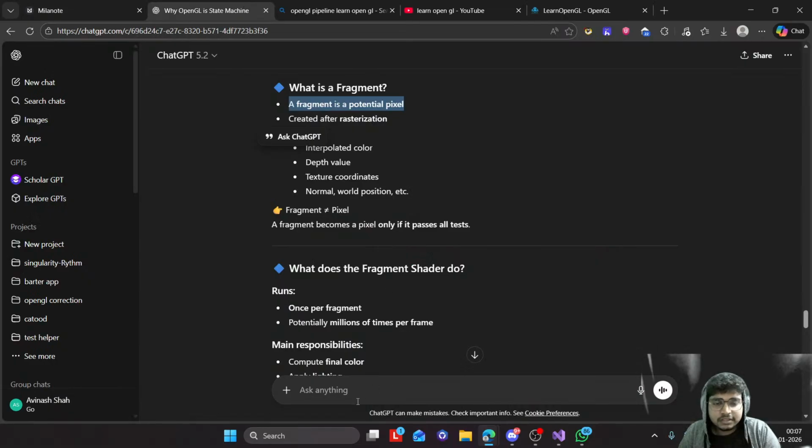Okay, let's go with ChatGPT and see how we get our first application, our first window, how we create it, and we will further get to rendering.